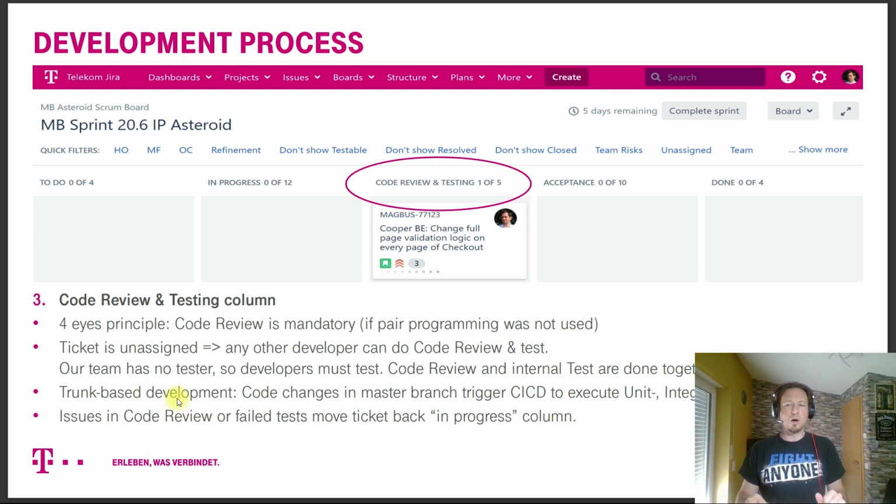So you can also, in our team, create a feature branch, create a merge request, and then document it in the ticket and pass it to the code review column. Then the code reviewer would work on this merge request and move on. So that is somehow a flexibility we have.